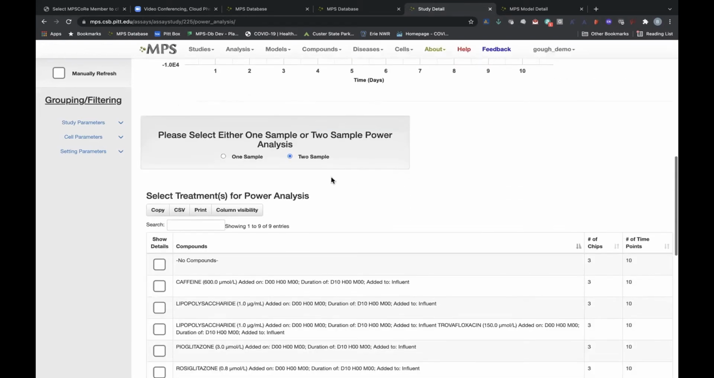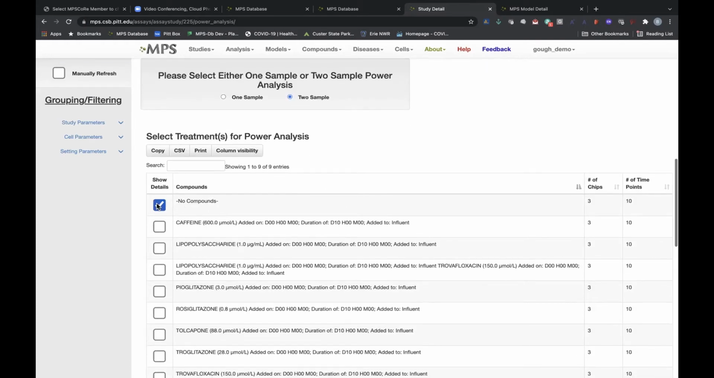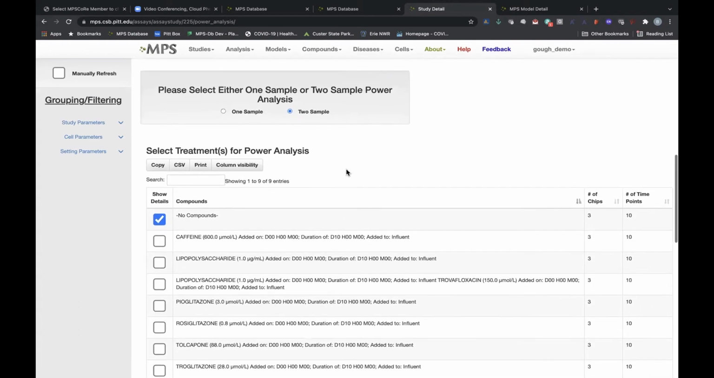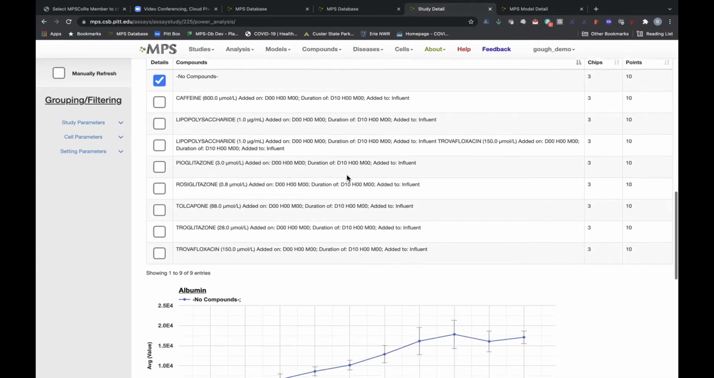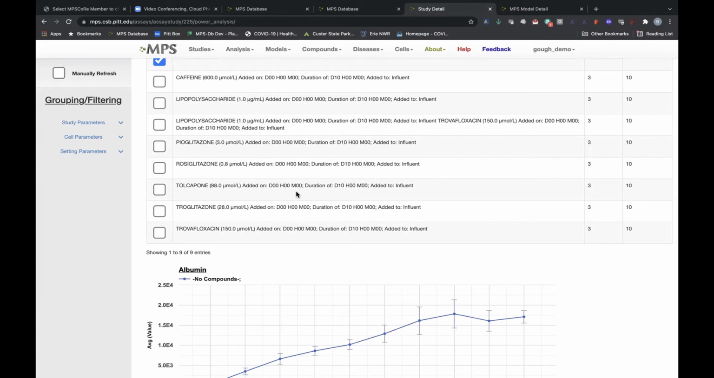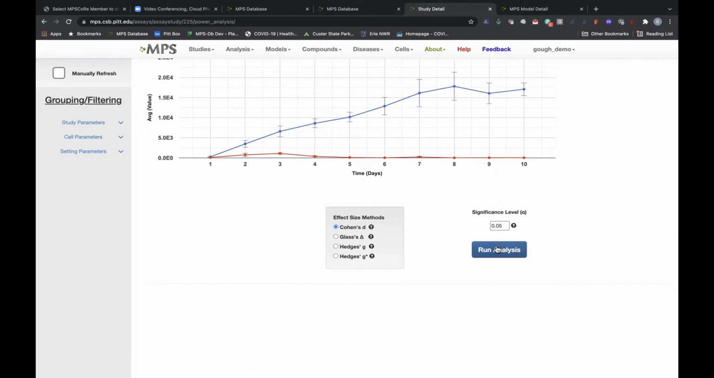And I have a choice now of doing 1 sample or 2 sample power analysis. Since we have a no compound control here, we can use the two sample power analysis function. If we didn't have a control, we would have to use the 1 sample power analysis function. I won't show that today, but I would encourage you to take a look at that. And then we'll pick a compound treatment, and so we can evaluate the power of this particular assay treated with this particular compound.